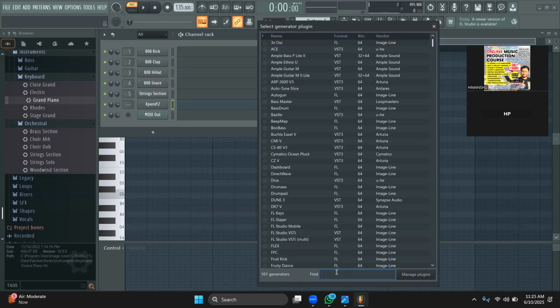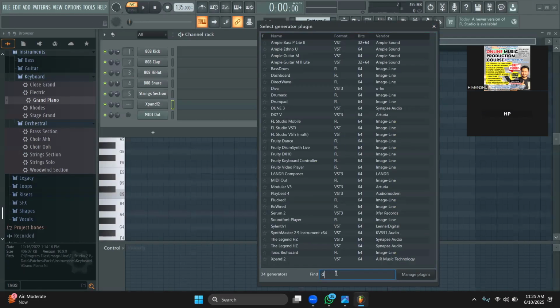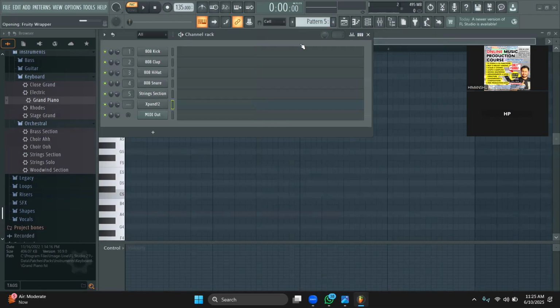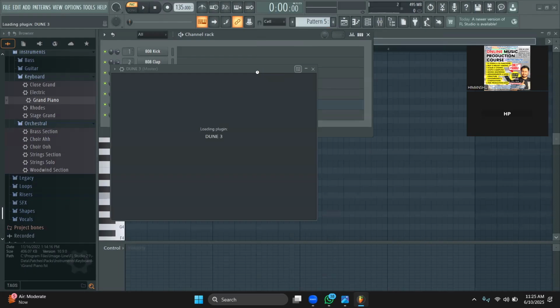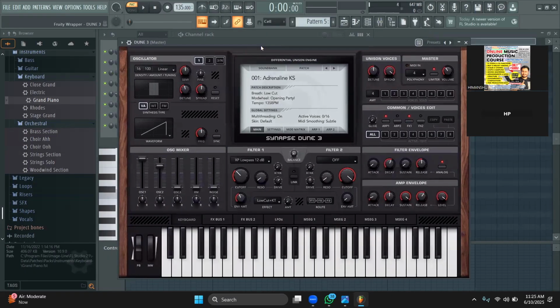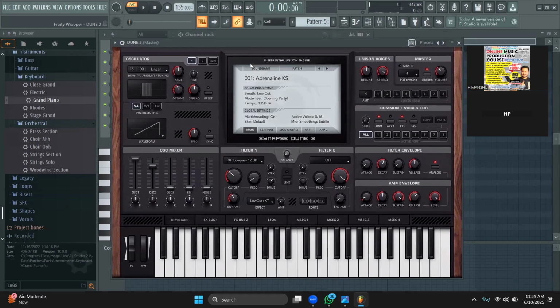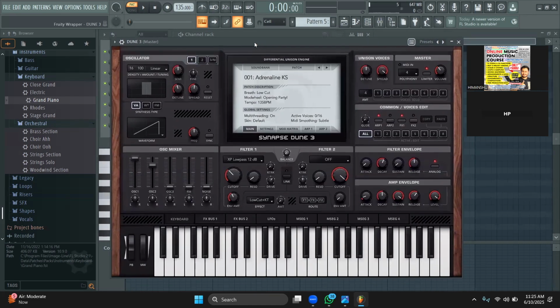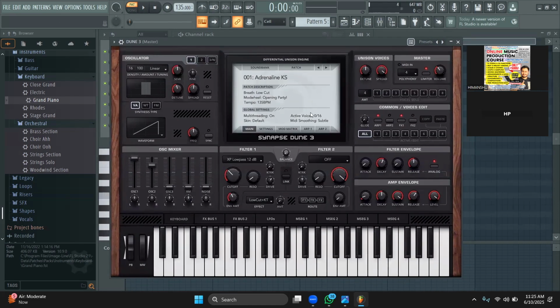Like I have an instrument called Dune. What is the Dune? Dune is a synthesizer. We call it a synthesizer. As we have the hardware synthesizer, like your Yamaha keyboards, these are the digital synthesizer. We call it virtual synthesizer. So the work is the same. This synthesizer also makes sounds, and that synthesizer also makes sounds.